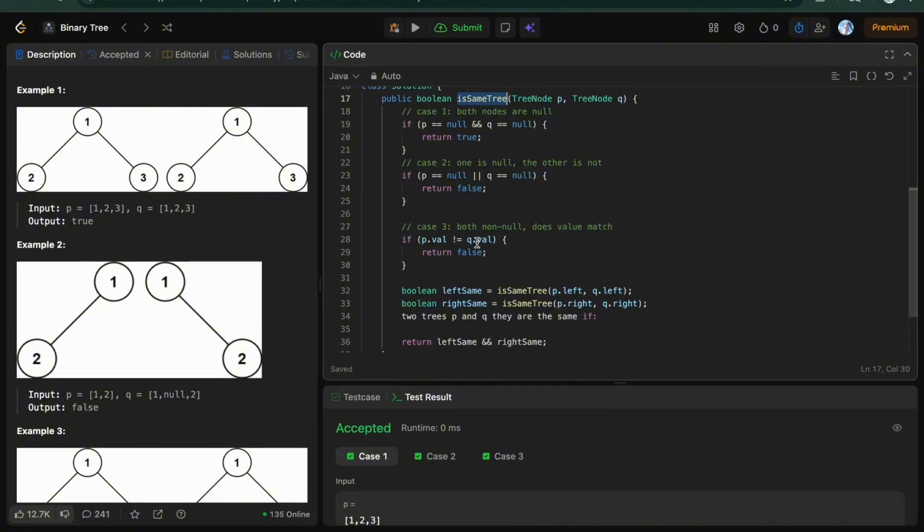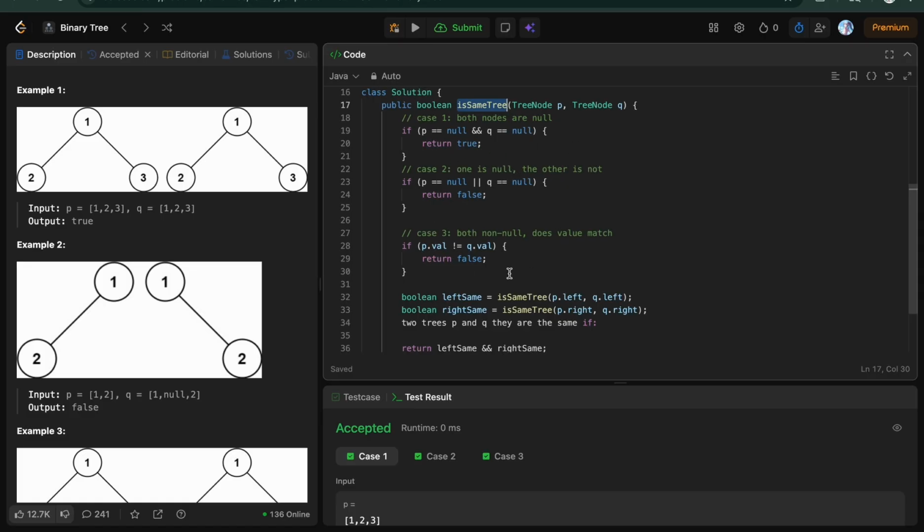Both are non-null. Does the value match? So p.value, which is 1, and q.value, which is also 1, does match. So this if statement is also skipped. Now we're going to do the recursion. Is same tree, p left, q left. So now we're on 2. And 2 is going to go through the process, same thing. 2 is equal to 2, so it's going to skip this if statement. Now we're going to check the p.left for 2 and q.left for 2.